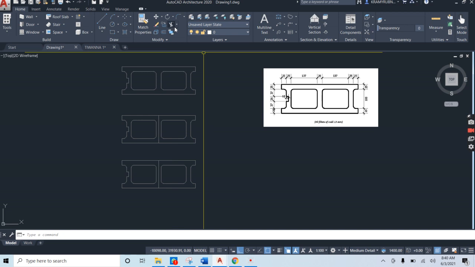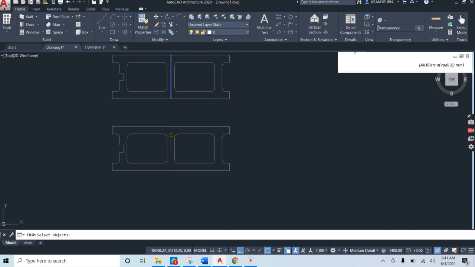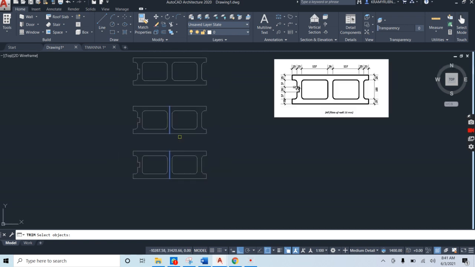We are now going to be trimming, selecting your cutting lines like this one and this one, give enter, and then you're going to remove alternate halves. So we remove that half, and for this one, let us get rid of this half. Now, the circles are left behind. We can go ahead and delete those circles.